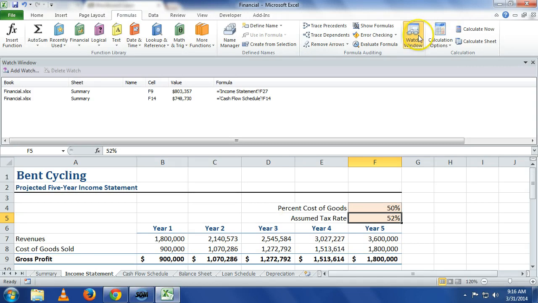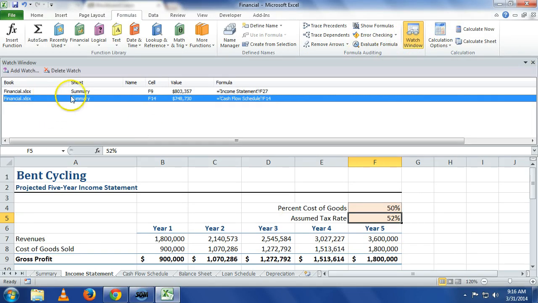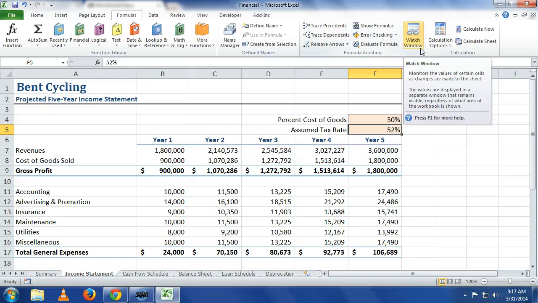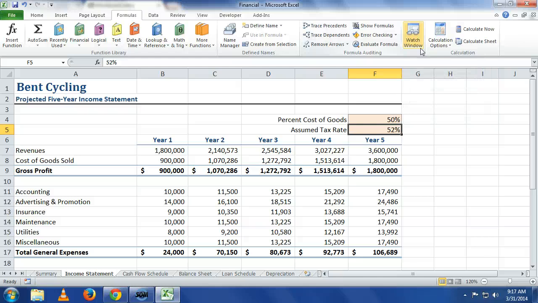If we want to delete a watch, we can just highlight it and delete the watch. If we don't delete it, it will be there. We can turn the watch window off, they're still being watched, but we don't see the watch window because now we have full screen. Okay, so there's also trace predecessors, trace dependents, but there are little tools up there that help you navigate through a workbook, especially as we get to building more and more complex worksheets and workbooks.